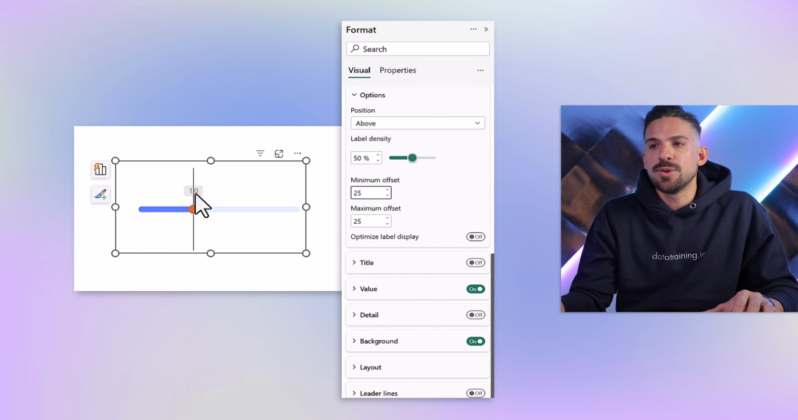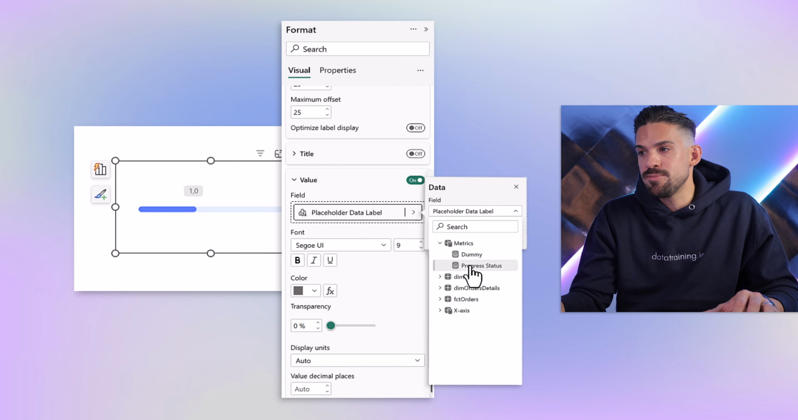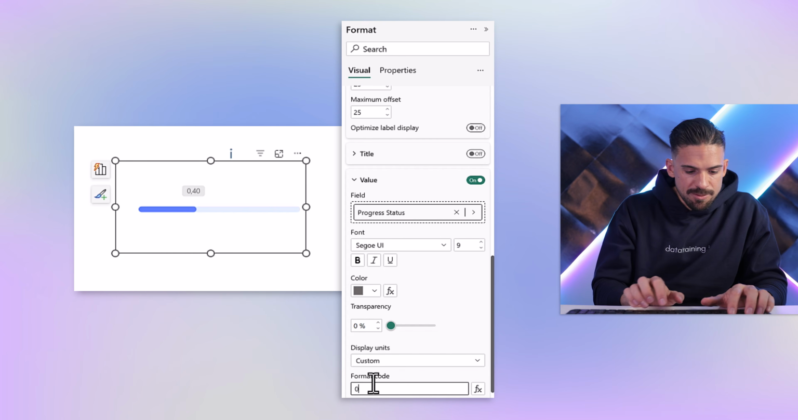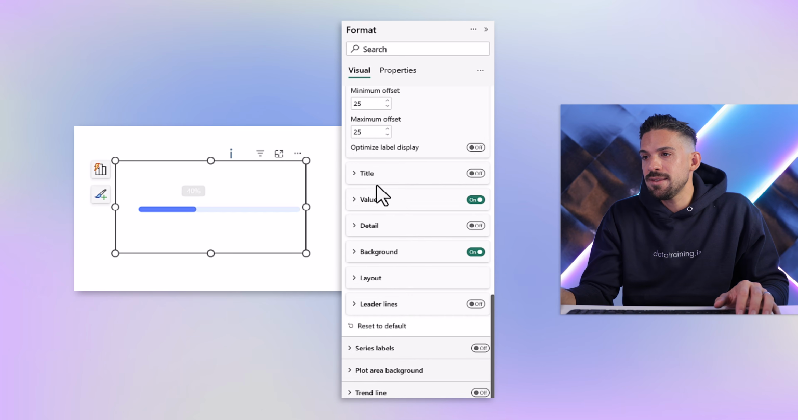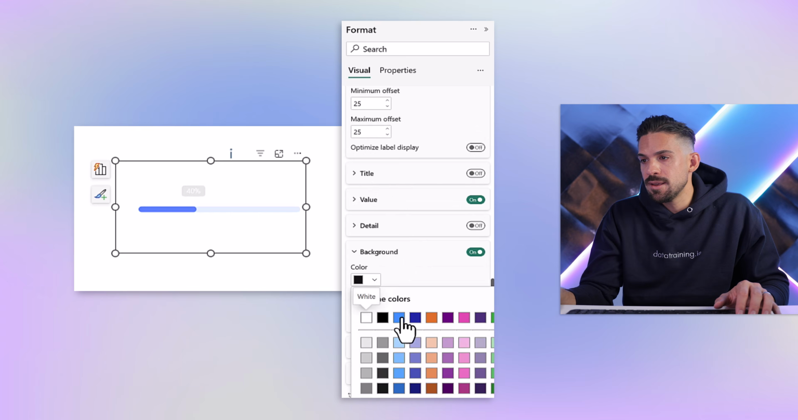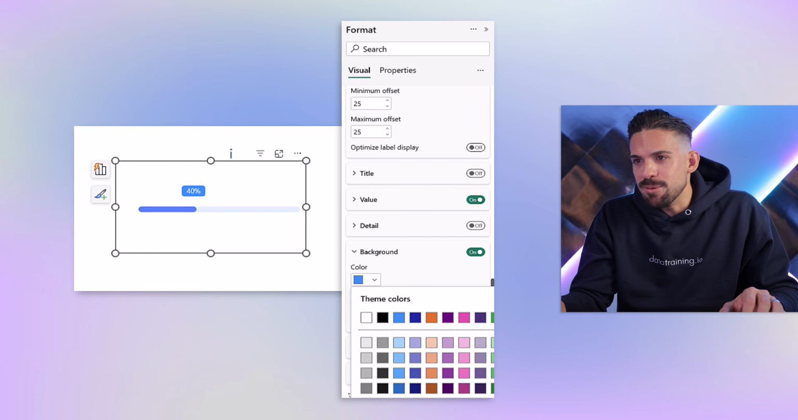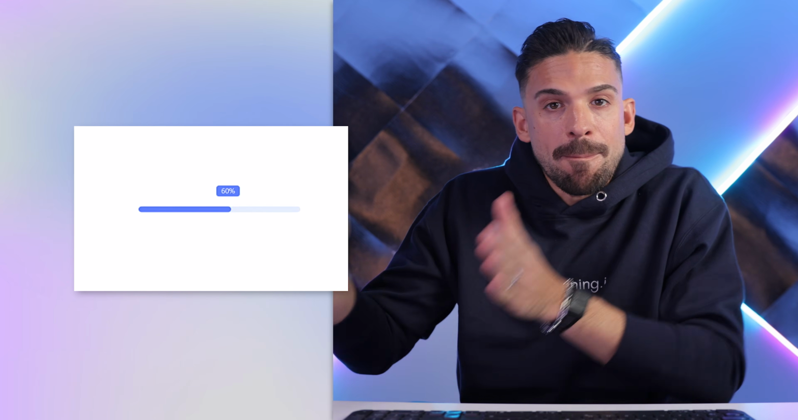Now, of course, we don't want to show that value 1. So instead of that value, placeholder data label, we are going to show the actual progress status, the percentage. And then also make sure that it nicely shows in percentages. All right. Now, the color is going to be, let's say, white with a blue background. And to that blue background, we can then apply no transparency or whatever you prefer. And just make sure it's the same color blue, like this. All right, that's almost it. Now let's pick a different order, the one from the beginning, and you see it nicely moves with the progress bar.